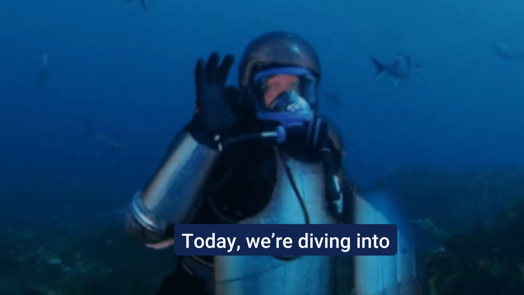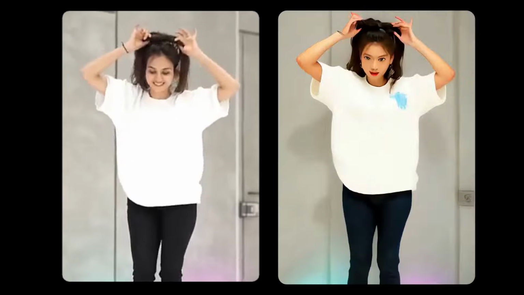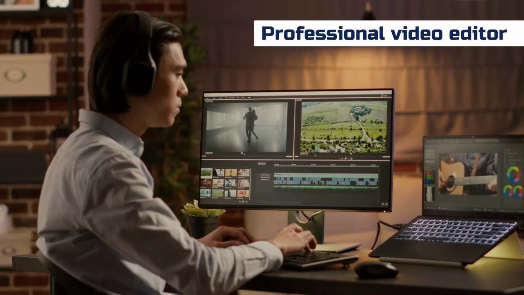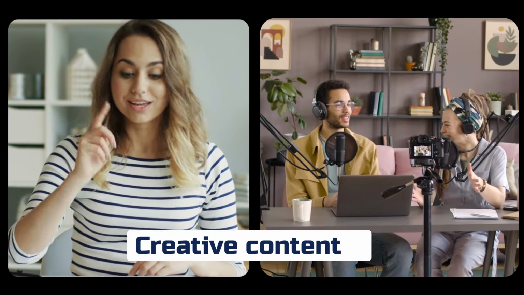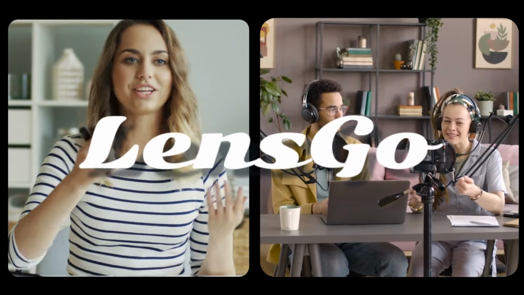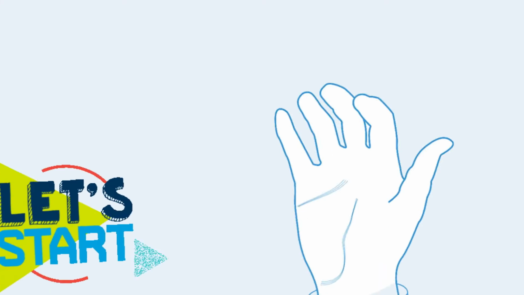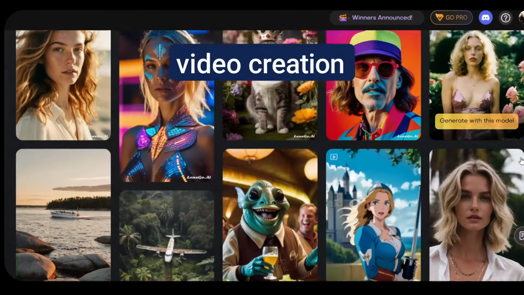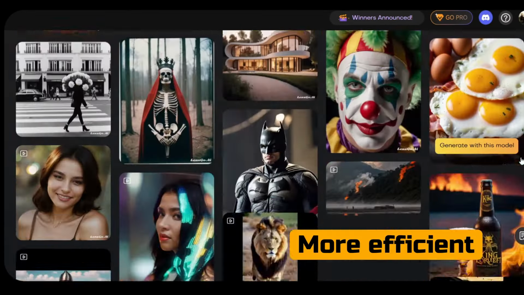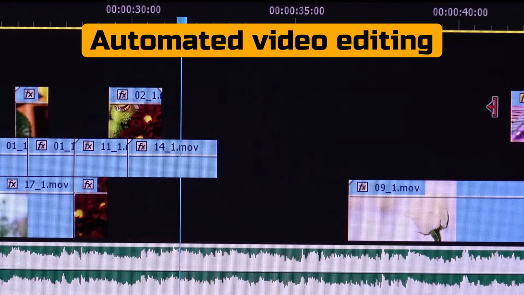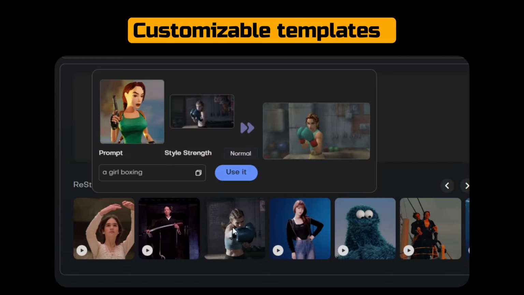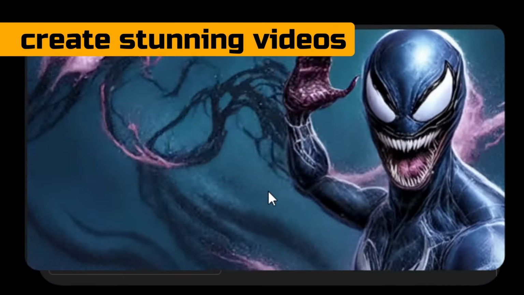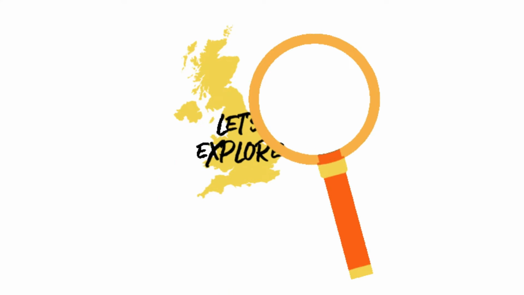Today, we're diving into an exciting tool that's transforming the way we create videos, LensGo AI. Whether you're a professional video editor or just someone who loves making creative content, LensGo AI has something for you. So, let's get started. LensGo AI is an advanced AI tool designed to make video creation easier and more efficient. With features like automated video editing, customizable templates, and real-time adjustments, you can create stunning videos in no time. Let's explore how to use this powerful tool.